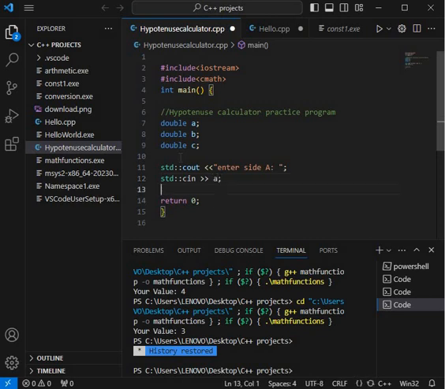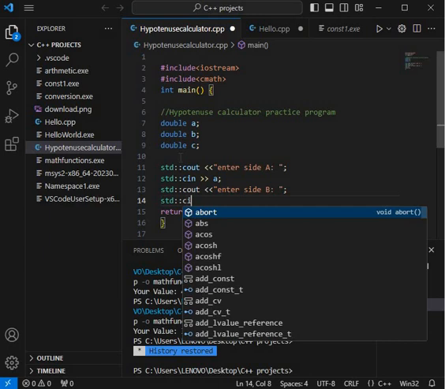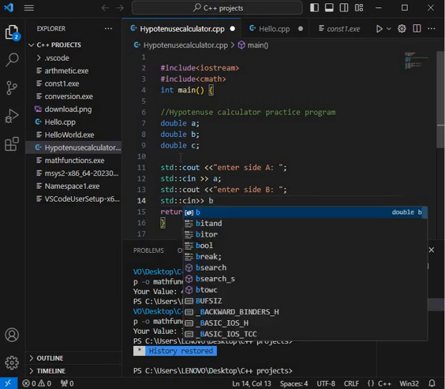Then again for the B side, std::cout, then enter side B, right? Then take input for B, cin B, right?